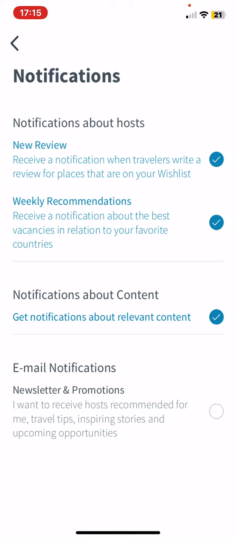And if you want to enable email notifications on travel tips, inspiring stories, and upcoming opportunities, then click on the white circle next to it. And once it turns blue, the email notifications are on.